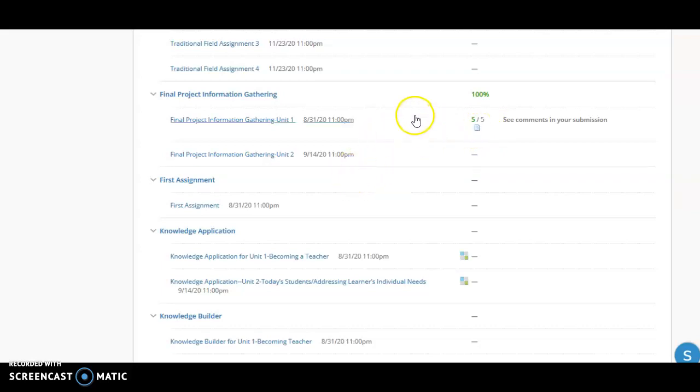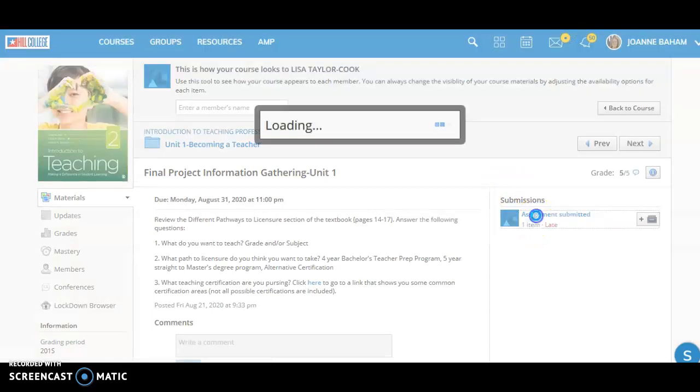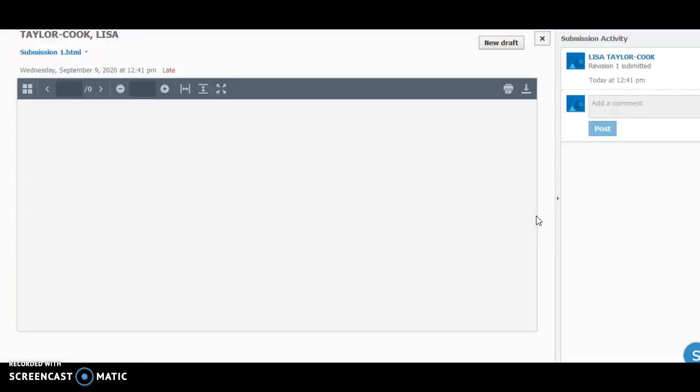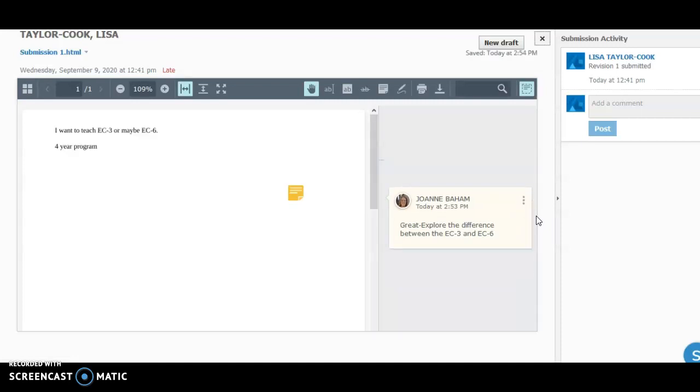Okay, so she submitted this. So she's going to click on the assignment. Okay, she can see this, and she can see the words assignment submitted. This is what she sees when she comes in.